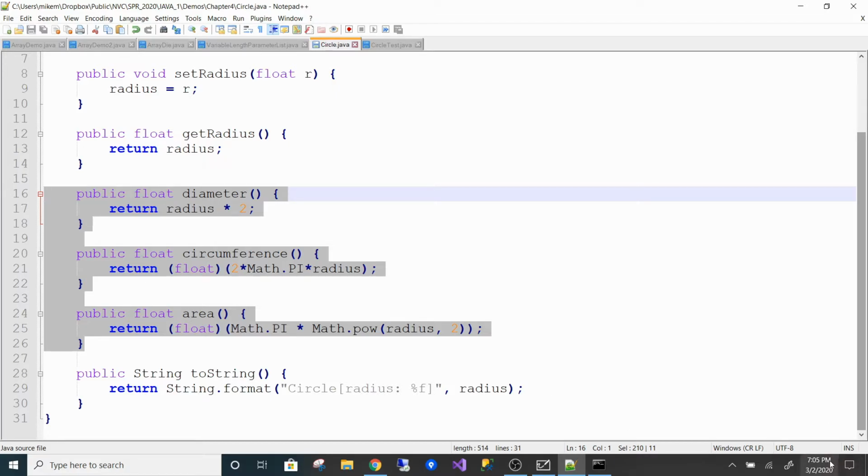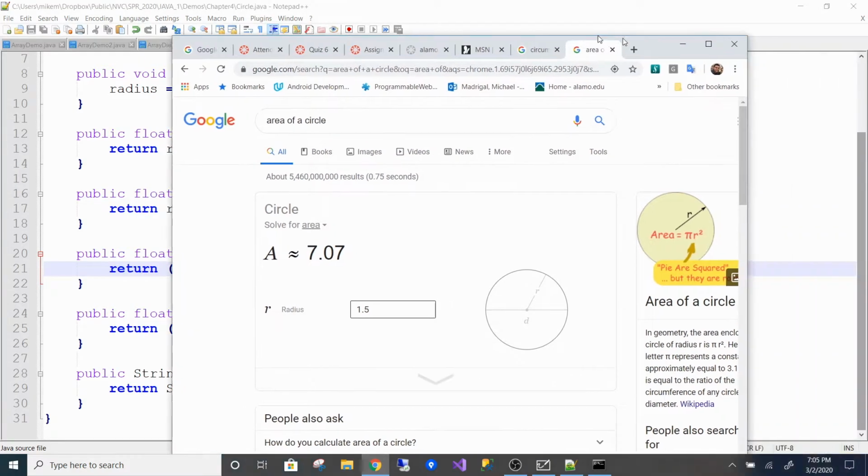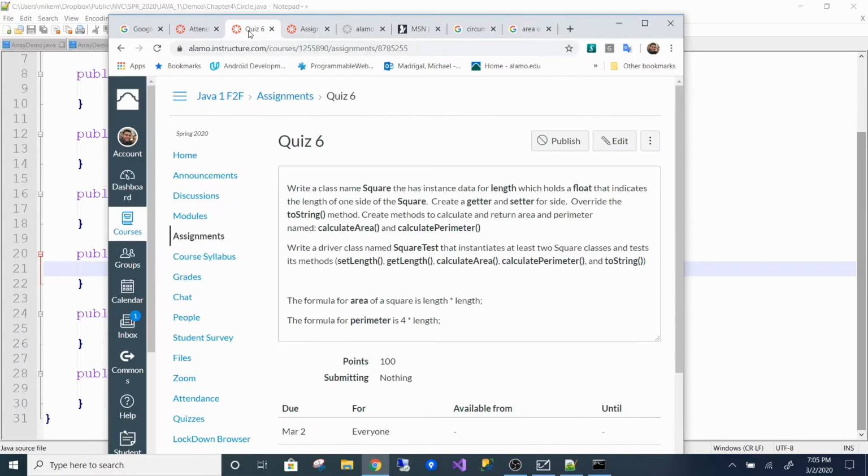Okay, so you have till 7:30 because I do want to lecture. I do want to open the PowerPoint and talk through a few slides. You can finish it after class or after I'm done lecturing. But here is quiz 6. So what I want you to do is write a class named square. Let me edit that.